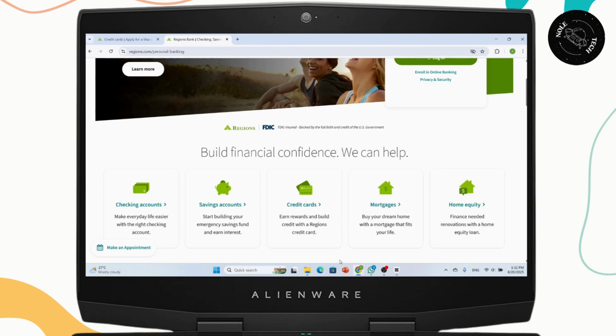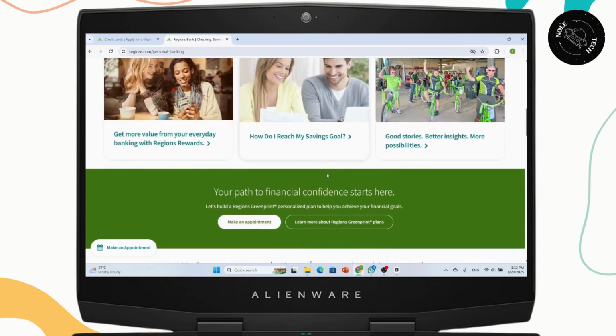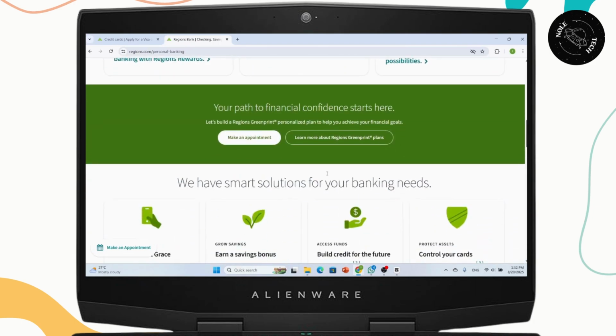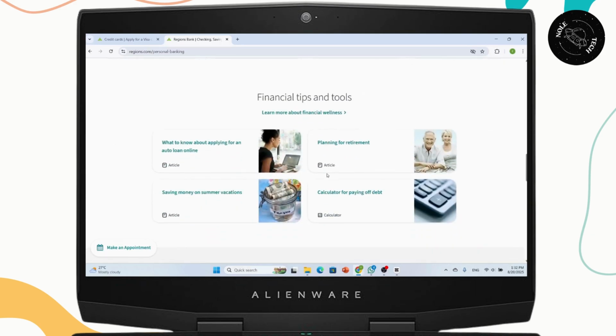And with that, at last you have to review the details and click submit or save to activate automatic payments. And you can edit or cancel these recurring payments anytime from the Bill Pay dashboard. And that's it. That's how you can set up automatic bill payments in Regions Bank.